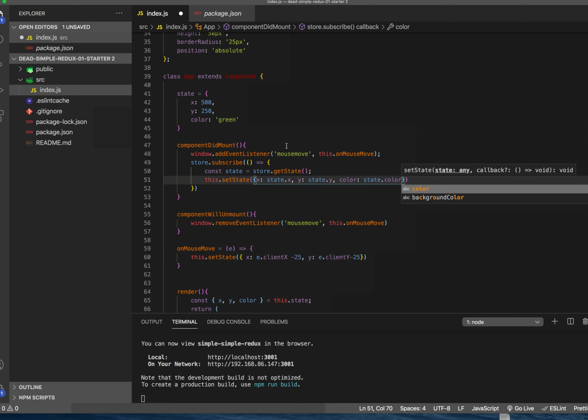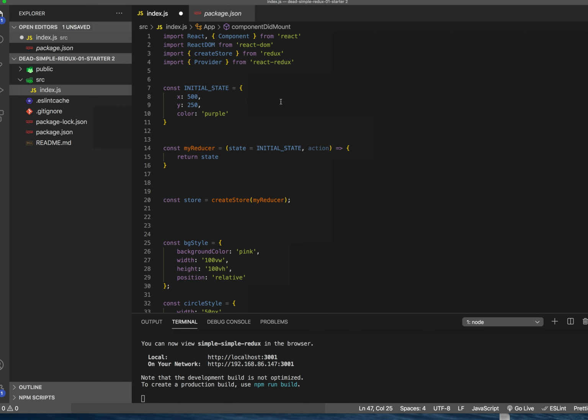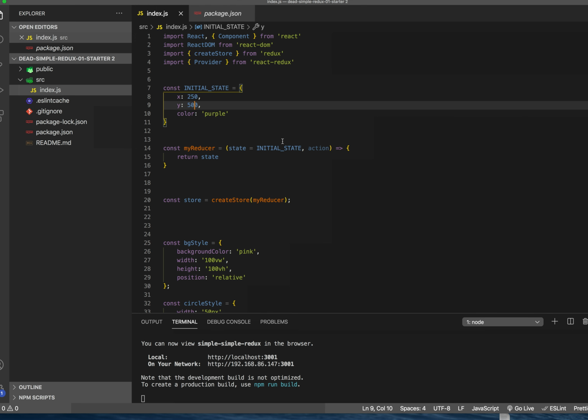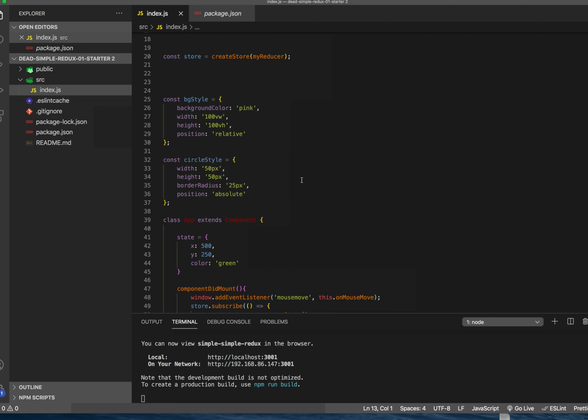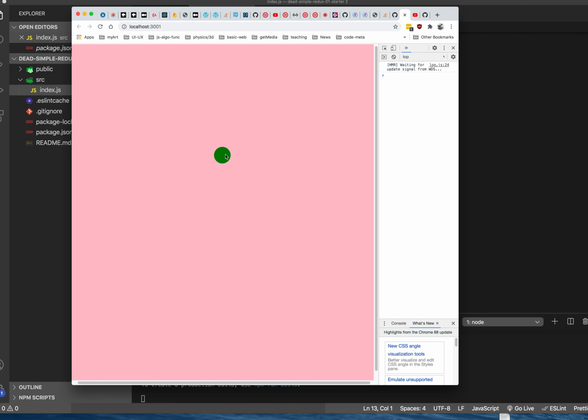And you know what? Let's move this circle. So now it's at 500, 250. Let's move it to 250, 500 for the initial value before a mouse move occurs, and that'll help us see a couple of things. The circle is trying to get those values off of state, and you can see it's not.